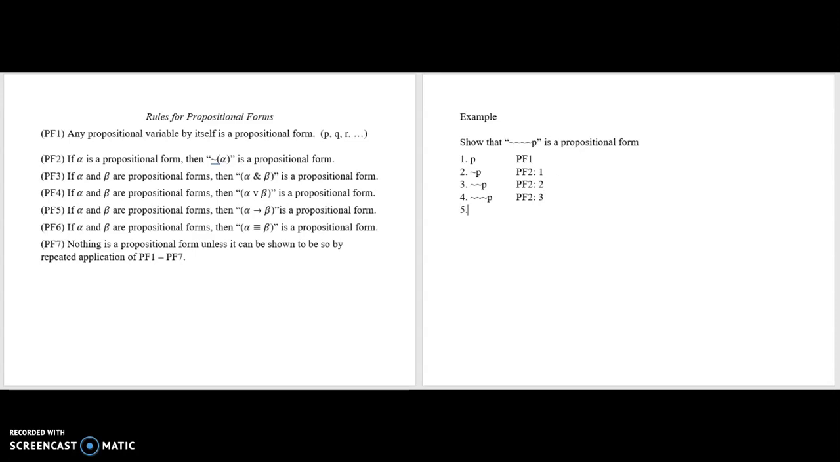Okay, and what's the last one? You got it. It's the big one in question. That's going to be PF2 applied to line 4. Okay, and that is what we call QED. All right, this here is a formation tree, okay, of this form, and it proves that this string of symbols is in fact a propositional form. And so again, going back to our rules, only the strings of symbols that can be built up from these rules in this sort of hyper-rigid way are in fact forms, okay? Nothing else is a form. That's the point of PF7.